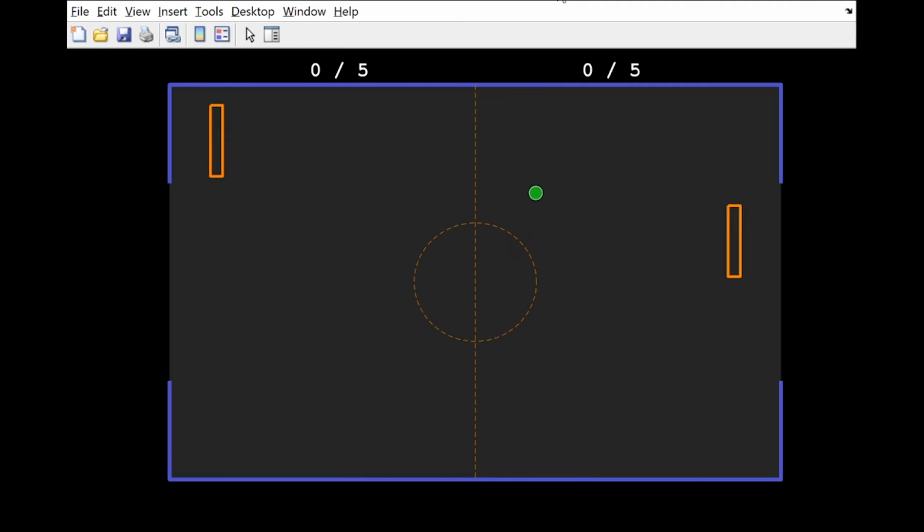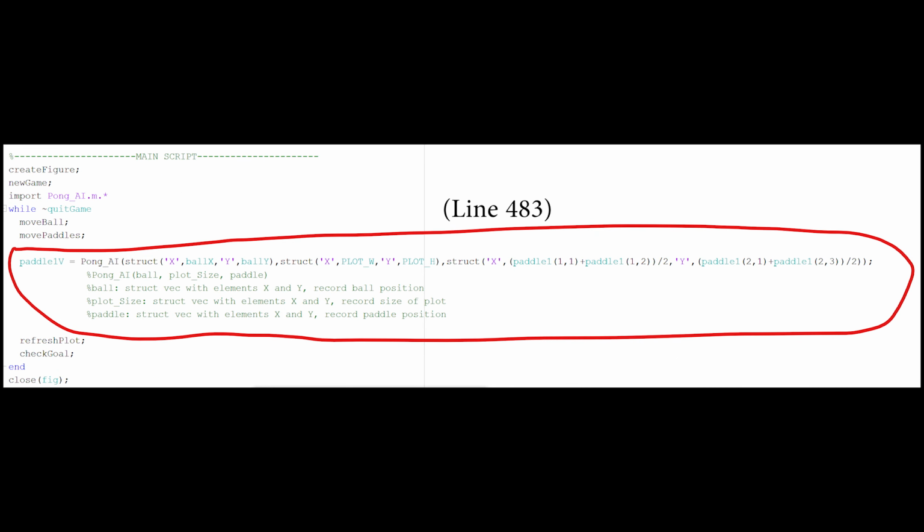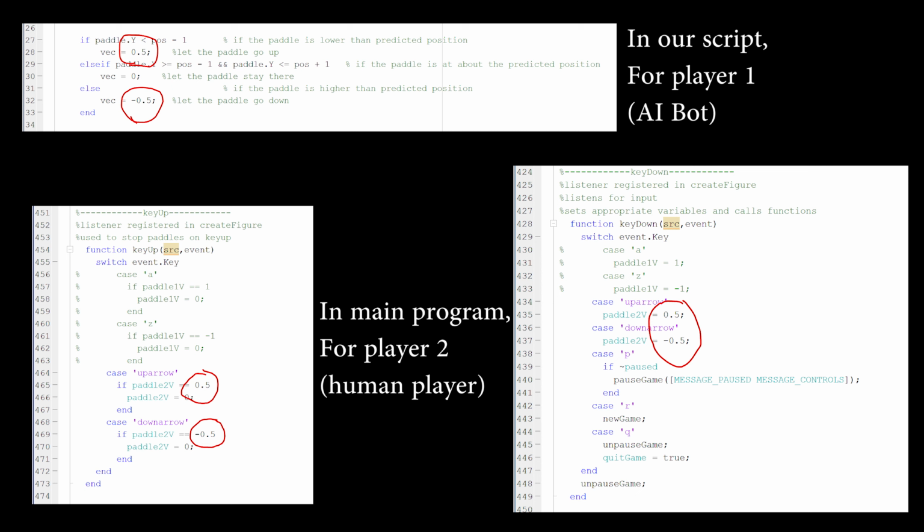To make our bot work, three main changes were made in our main program. The first change is we commented out the original control of player 1. Second, we added our bot function in the program. And the third is we changed the paddle speed from 1 to 0.5 to increase the difficulty of the game.